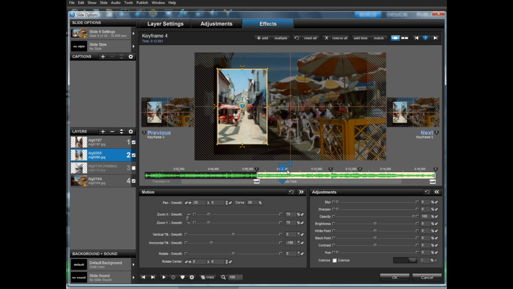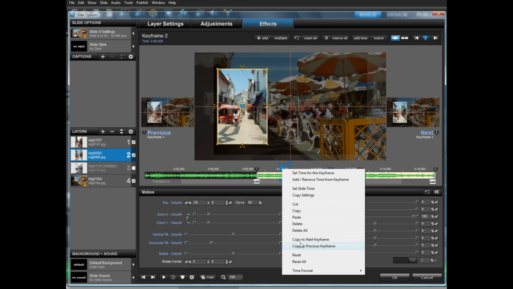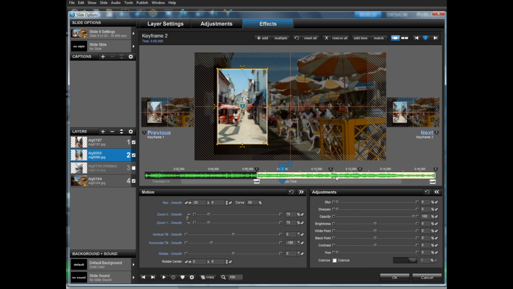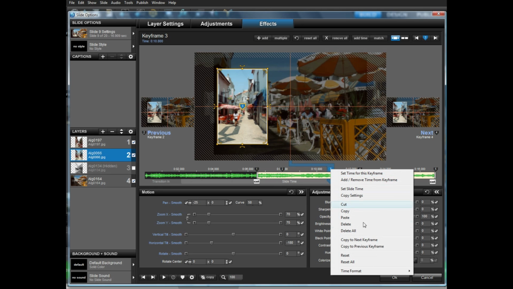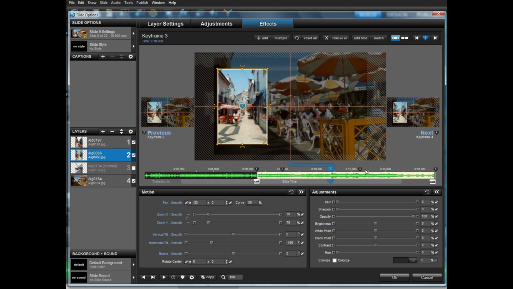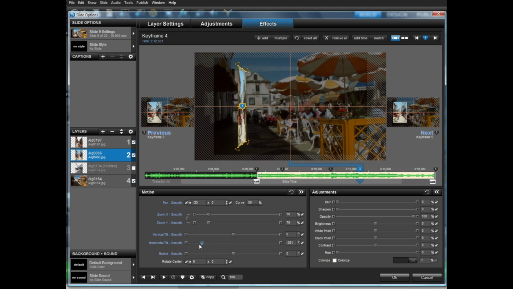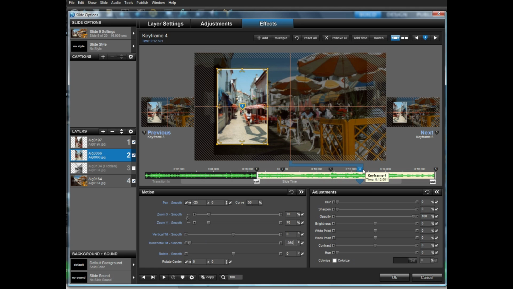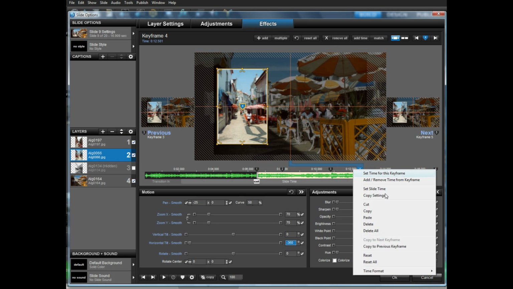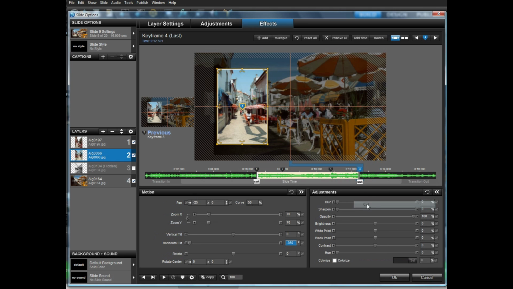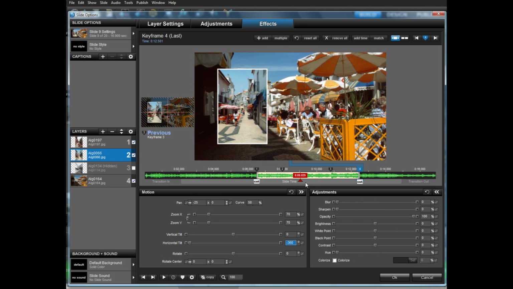Okay, so what we can do now is to copy keyframe 2 to keyframe 3. This is where the turn is going to start on keyframe 3, so we'll just copy that to that one, and we want it to turn that way again. So that's going to be minus 360. And we don't need the last keyframe, so we can cut it. Okay, so now that will turn again.